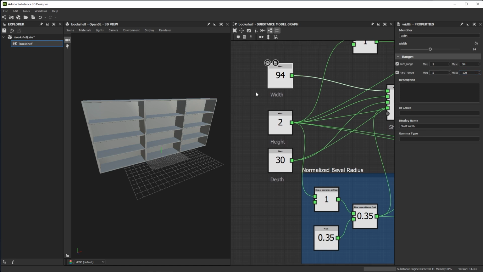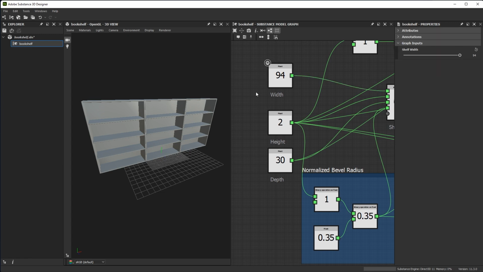And if I just double click an empty area in the graph, I'm now at the root level of my graph. You can see I have my attributes, annotations, and then here I have my graph inputs, along with the parameter, my shelf width that I have exposed. And you'll notice it's set to 94 as default.